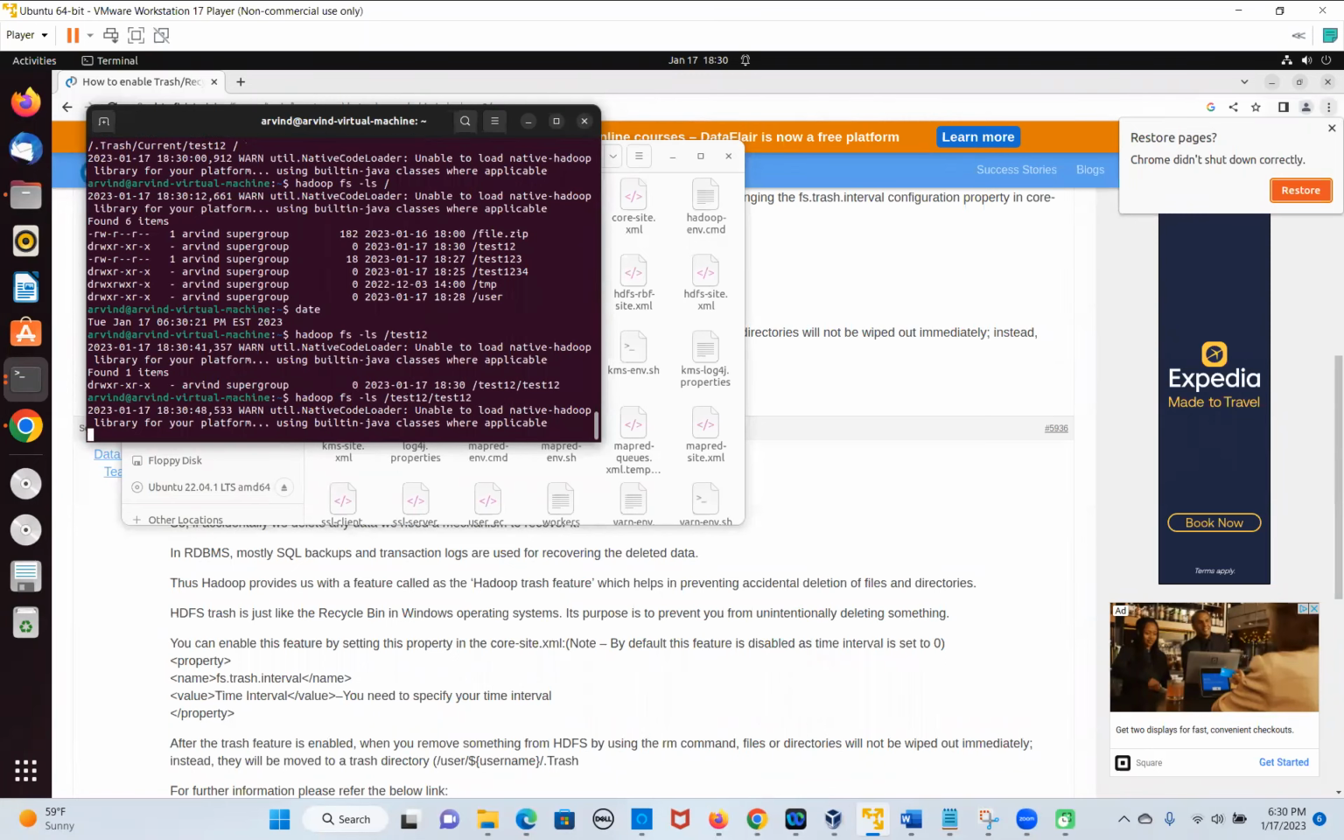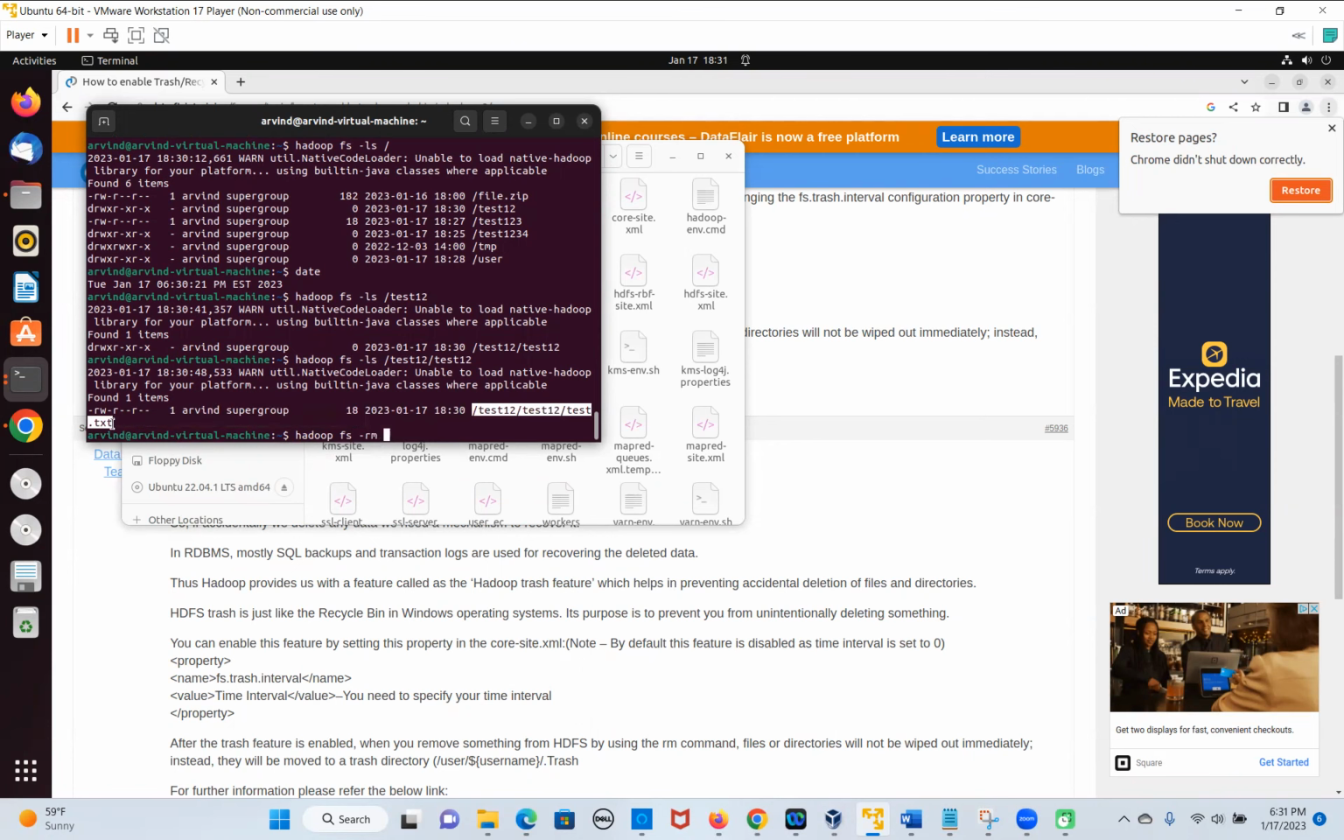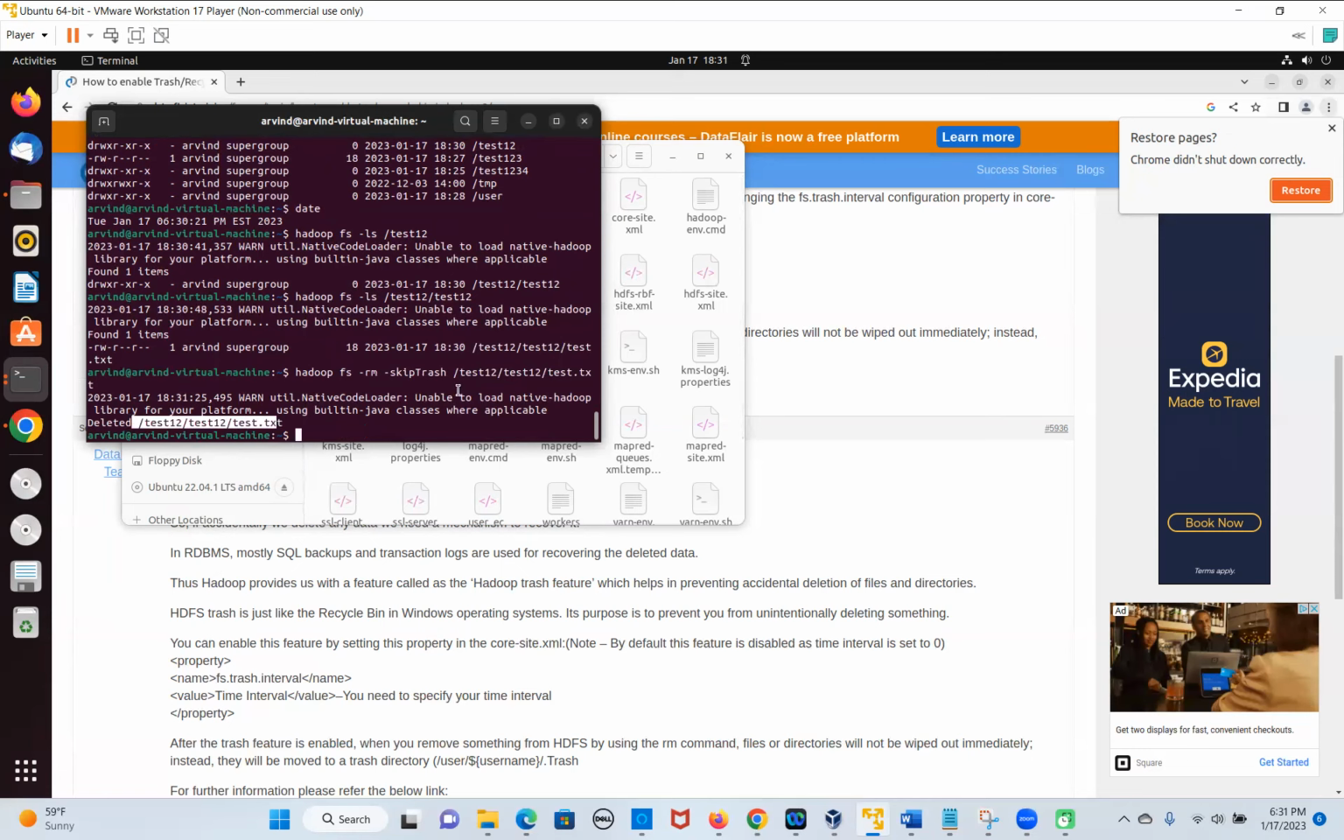Now if I delete with skip trash, what happens? hadoop fs -rm, and I say the particular file I want to delete, with -skipTrash, and then I give the path. I don't want it to go to the trash. So it is deleted. Now the message didn't come because I used this option.